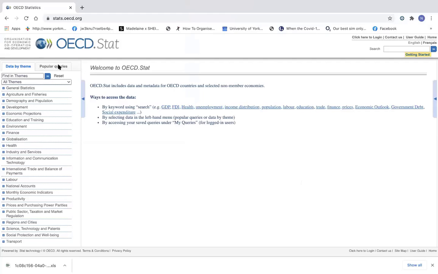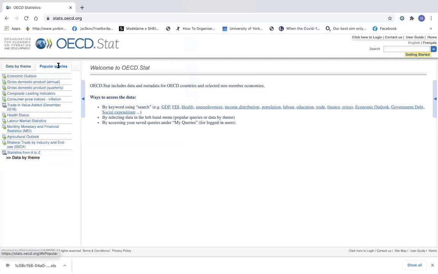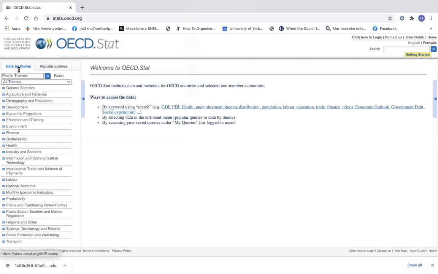There are two types of data to draw your attention to. One, core popular queries, which contains a variety of contemporary data. The other, core data by theme, and this is the one we're interested in for this exercise. As you can see, there are a variety of themes to choose from, but we're selecting social and welfare statistics as we're concerned with generating macro spending figures. Or put more simply, looking at what governments spend on social and welfare policies.